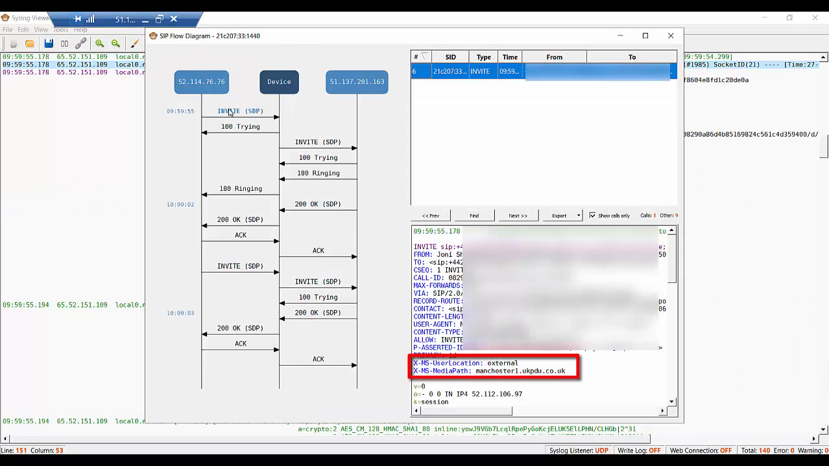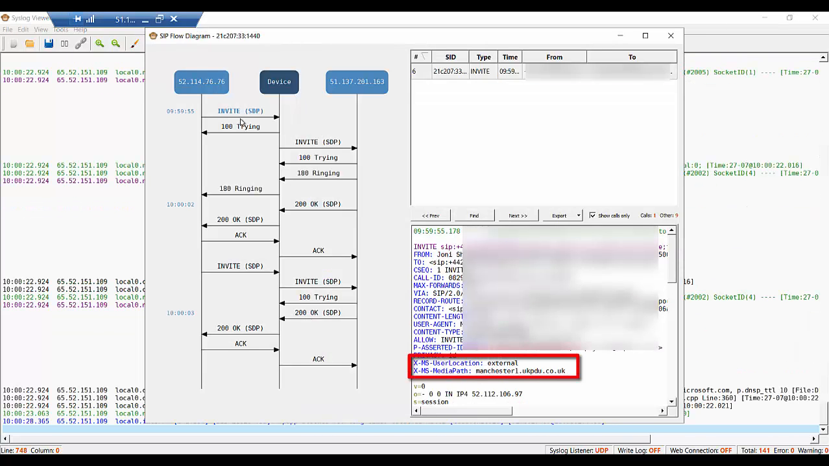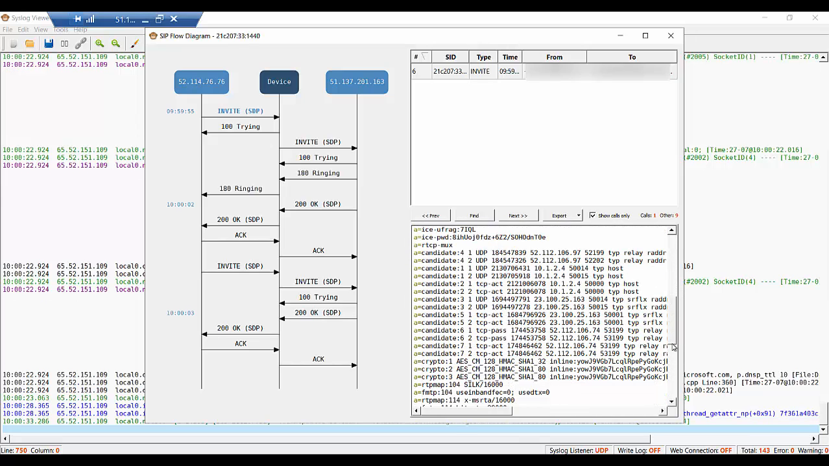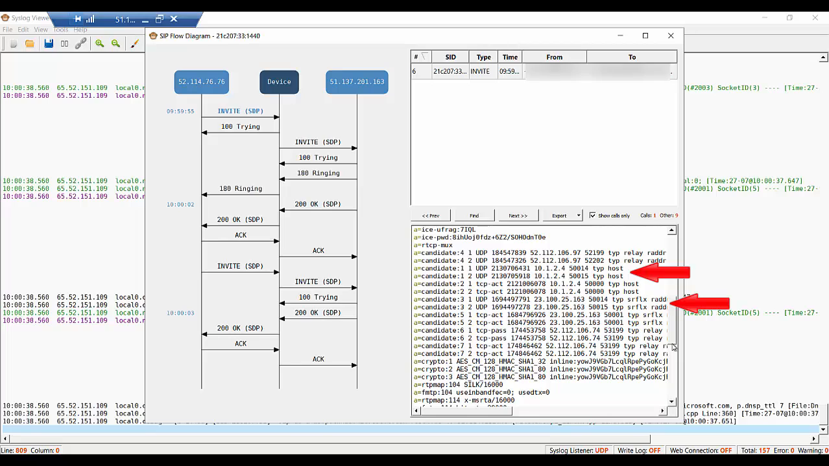In the first incoming invite, we now have two XMS headers, one showing the call has come from an external location and the other identifying our local SBC as the target. As was the case with an internal call, the SDP includes multiple ICE candidates, including Joni's host IP address and also the reflexive public IP address of Joni's Teams client.